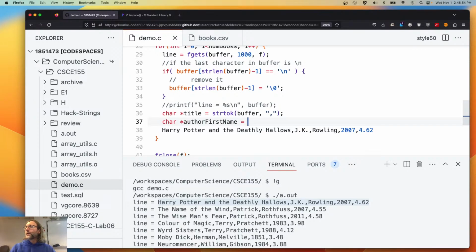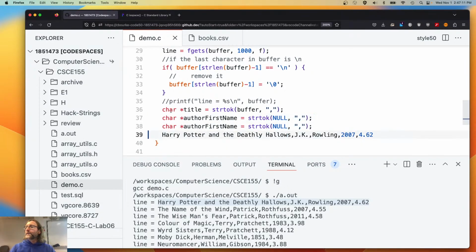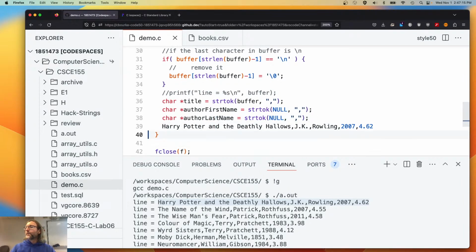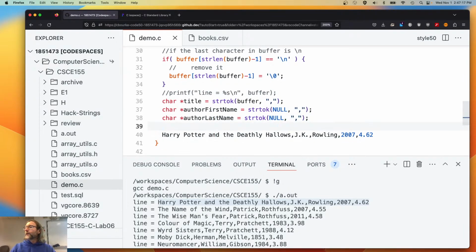Char author first name is equal to. Now the next time I call strtok, how do I call it? Do I pass in buffer and then the same delimiter there? Nope. Every subsequent call it's going to be NULL. Right. Copy paste, copy paste, copy paste. Last name, and then that takes me up to here.